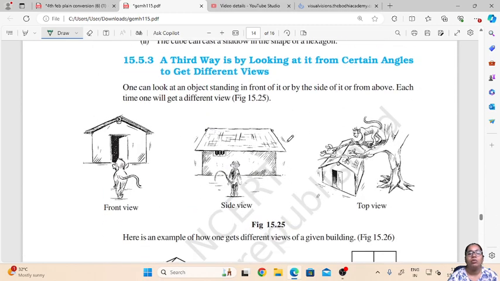Now let us see how different objects are viewed from different viewpoints. First see this example. This is a house. From the front view, the house looks like this. If I view the house from the side, the image I can see is this. And if I view the house from the top, I will get a view like this. So objects viewed from different angles give us different views. The front view is like this, the side view is like this, and the top view is like this.